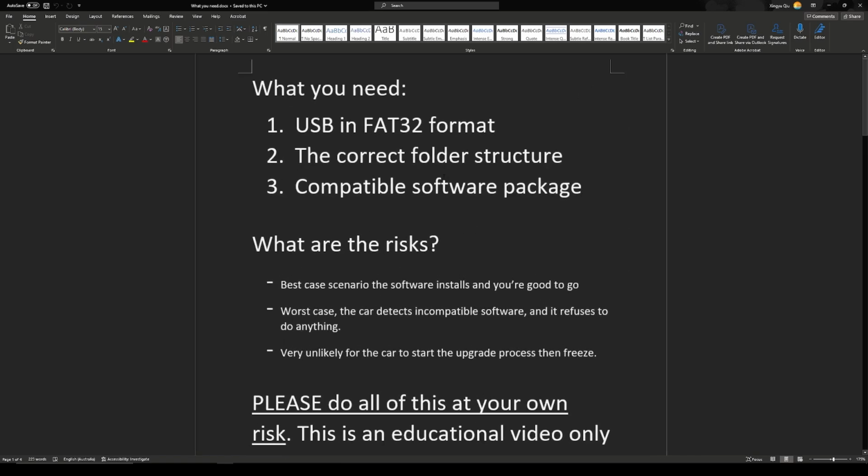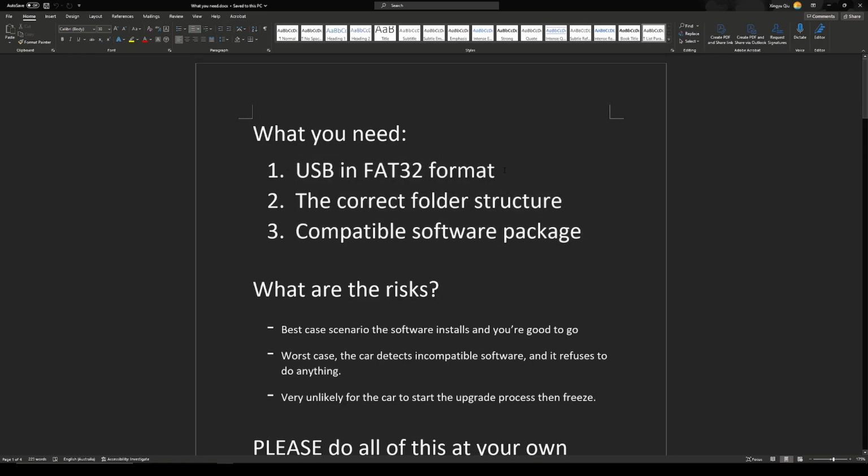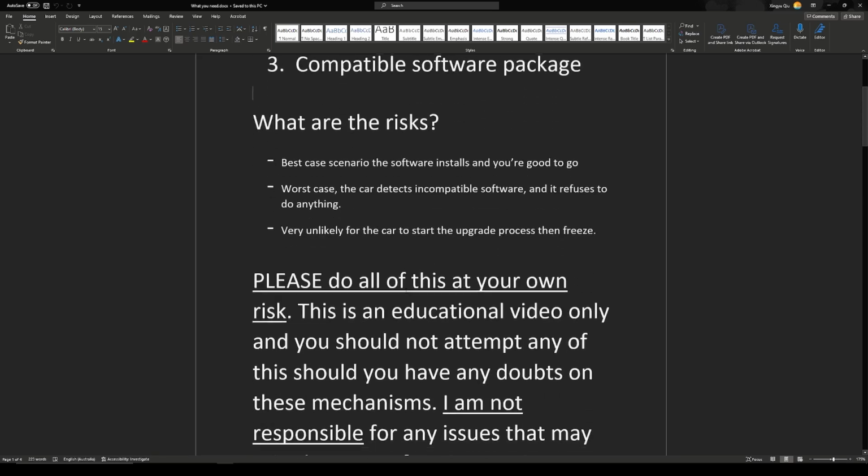So, first we need to go over three broad categories of what we need. First is the USB in a FAT32 format for Windows, and the correct folder structure inside the USB, and the correct software package for your car. I'll go into detail on all of these as we move on down the document.